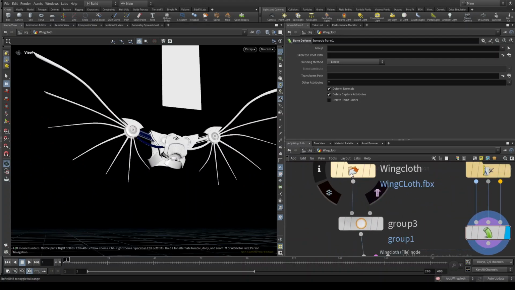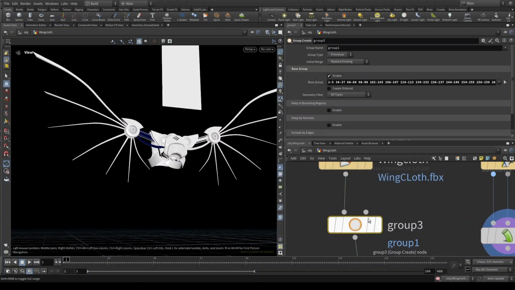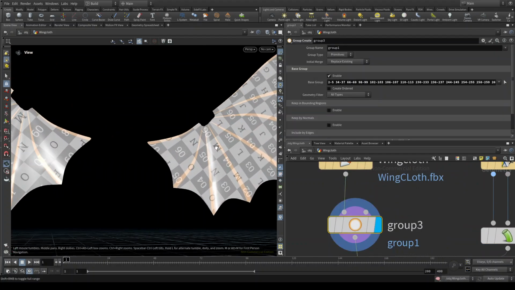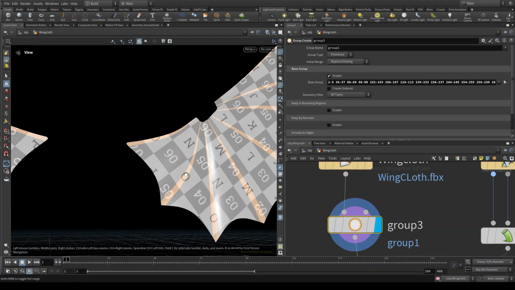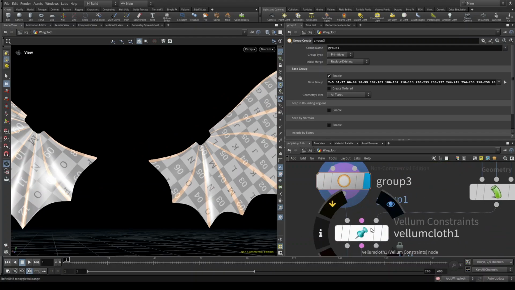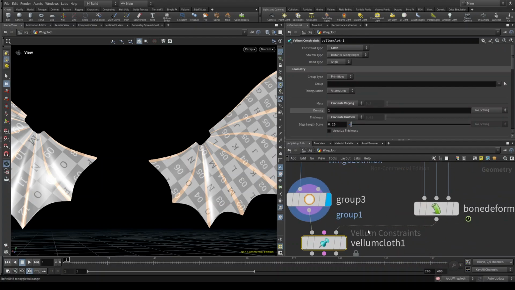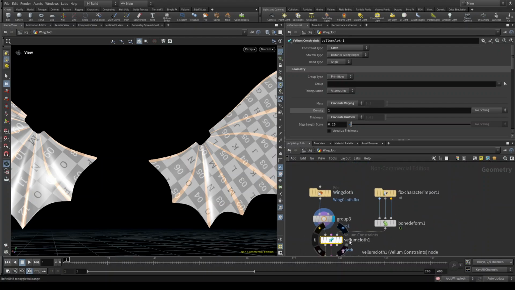Further, looking into the wing cloth file, I added a group node, where I selected the mesh I want to pin, and now I created a group selecting those meshes, and further added a volume cloth, where I combined the bone deformation. I attached the bone deformation into the volume's collision geometry. We'll be using only the wing structure as a collision rather than the whole geometry.